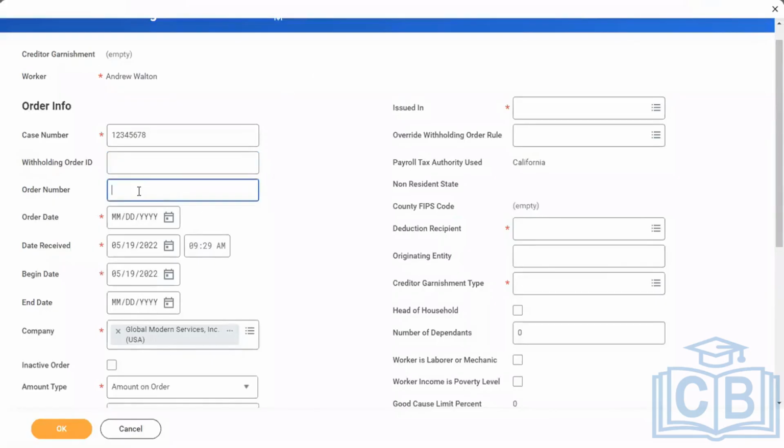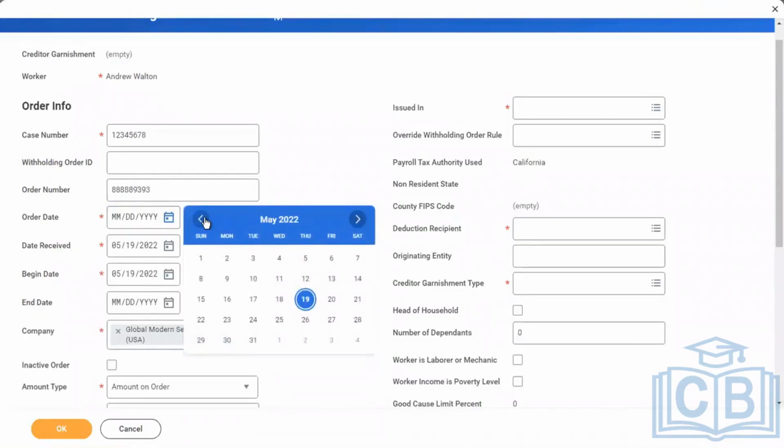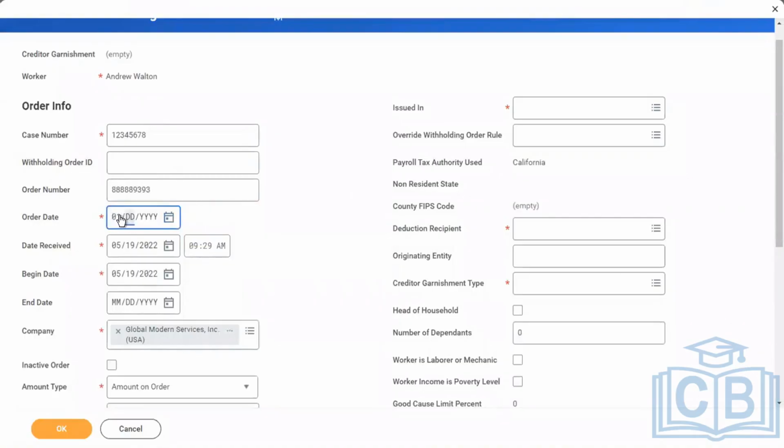The order number also has to be issued by the court. Randomly, I'm giving some number. Order date: when this order has been issued, when this order has been made. Let's say the order has been made on 1/1/2009. Received date: when this order has been received by the employer. Let's say in the same month, we will take 1/15/2009.